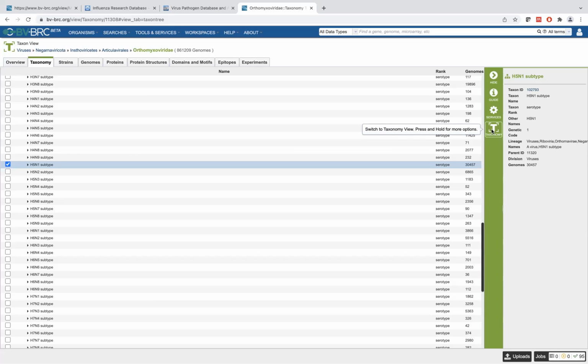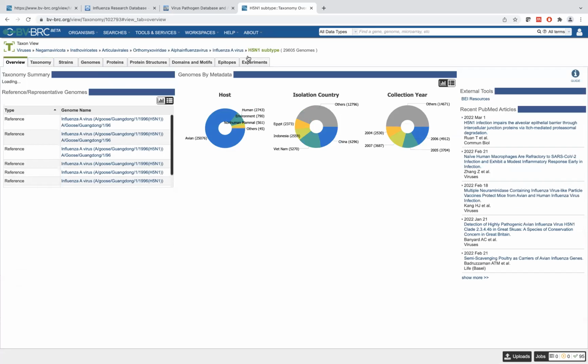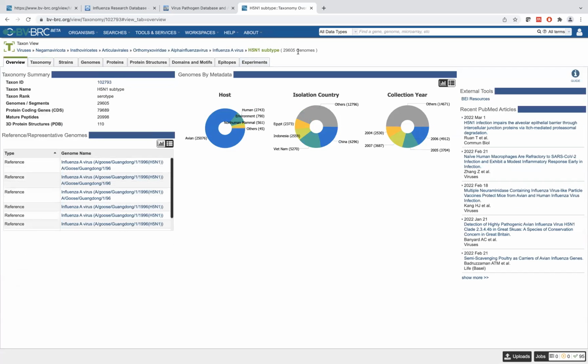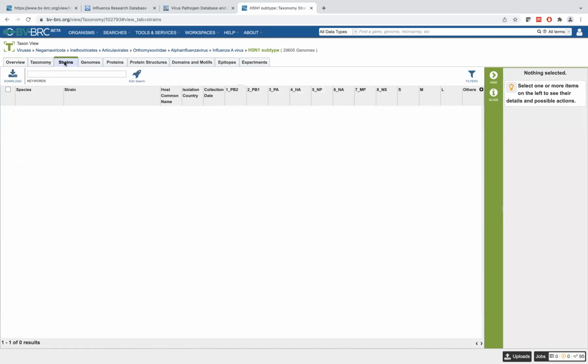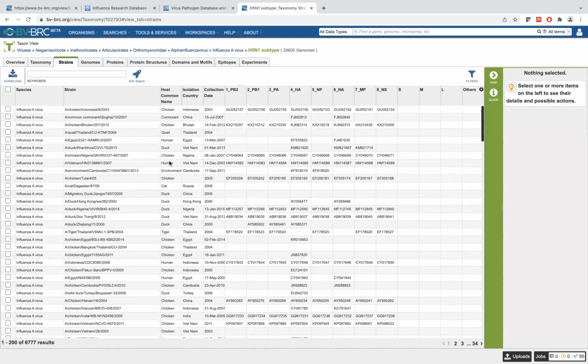If you click on this button here, switch to taxonomy view, it will drill down into that specific subtype for you and allow you to kind of browse through data that's strictly relating to that one subtype. So if you go to the strains tab, this summarizes information for each individual strain. And the strains tab for now is only available for segmented viruses.